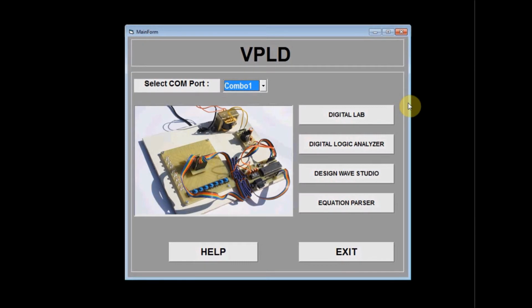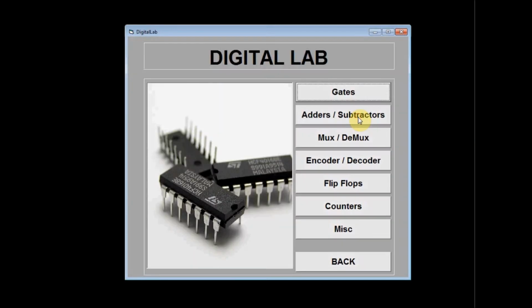The graphical user interface has been created using Visual Basic 6. The project is divided into 4 modules, namely Digital Lab, Digital Logic Analyzer, Design Wave Studio, and Equation Parser.